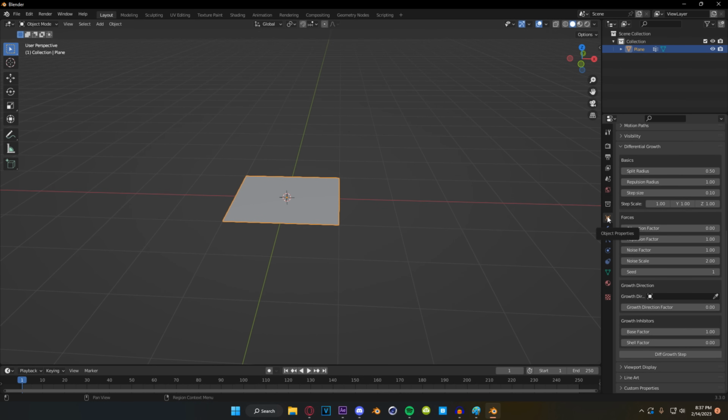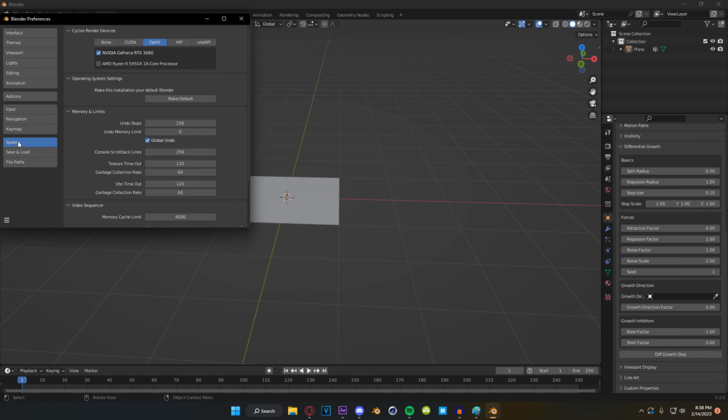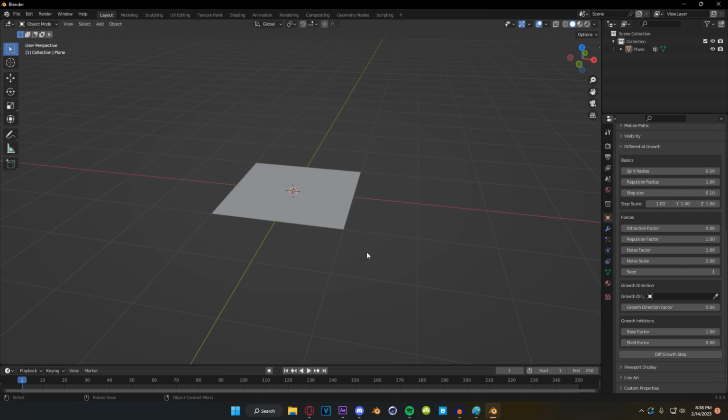If you tab over into your object properties menu, you will see that the differential growth add-on is in here. It functions more like a script. Something I'd recommend is if you haven't already, come over here to your settings, to your system, and make your undo steps 256. It's a very helpful tip from the tutorial that I showed at the very beginning of the video. And you'll see that as we click differential growth step down here, we are running the script each time we click it. So we'll see subtle growth.